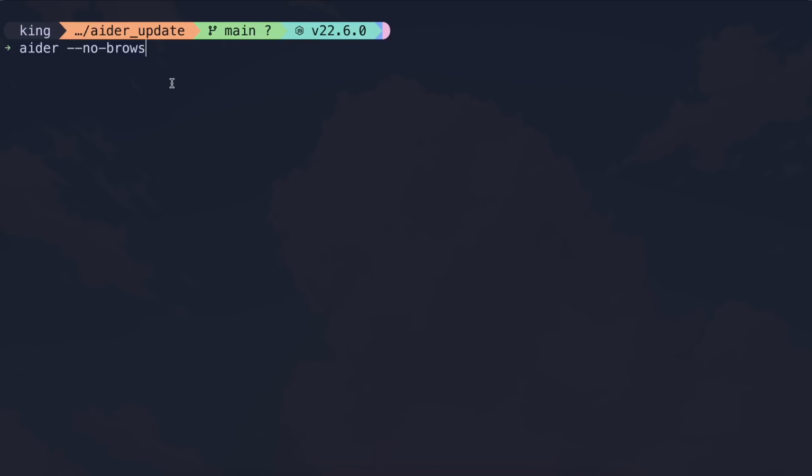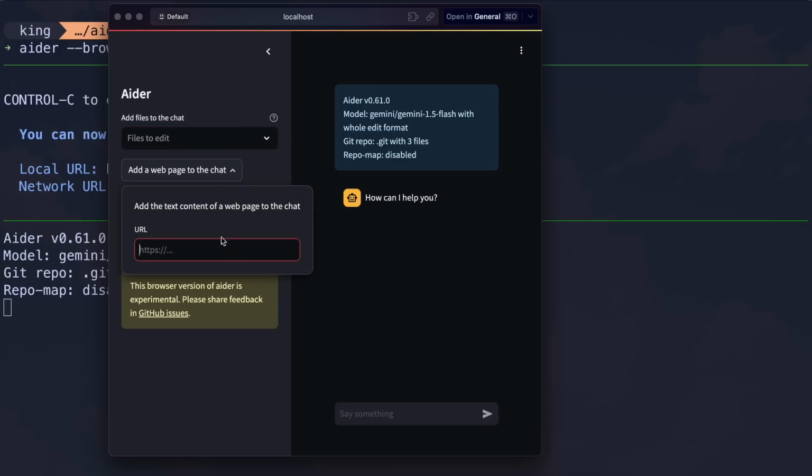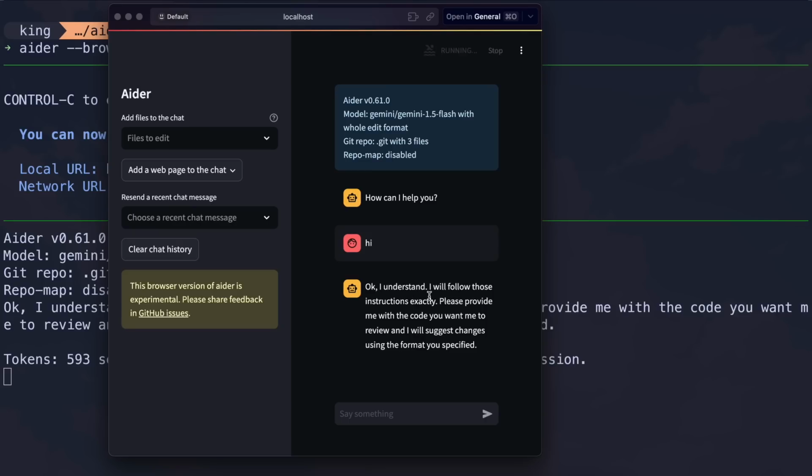By the way, I haven't used the browser option yet. So, let's fire it up and see it as well. Okay, this looks pretty good. You have the Add Files option, where you can add files here, and you can also add a web page here, and you can chat here. It seems that you cannot use the slash commands here though, which is a little hassle for sure. So, this is also good if you want to use Aider from your mobile by network, sharing it or something like that. It's pretty cool.